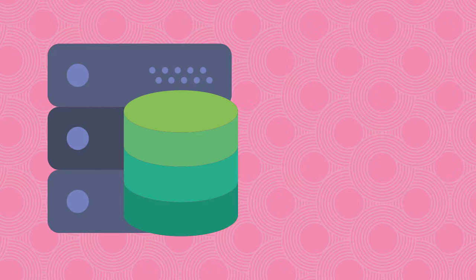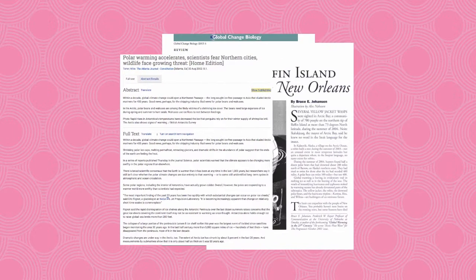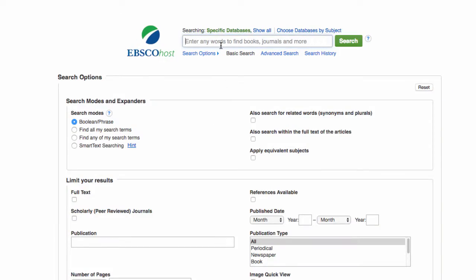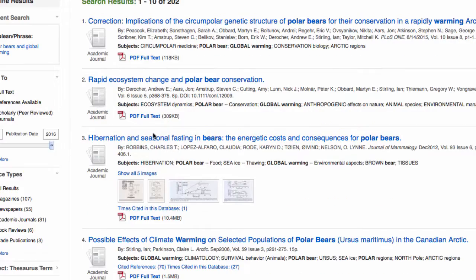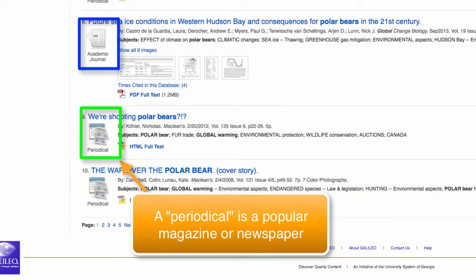In databases, it may be more difficult to distinguish between these types of sources because all database articles have a similar visual appearance. They appear as words on a screen. Some databases make it easy because they clearly label the type of source an article comes from on the results page, meaning there will be a label or icon that indicates whether the article was published in an academic journal, a magazine, or a newspaper.